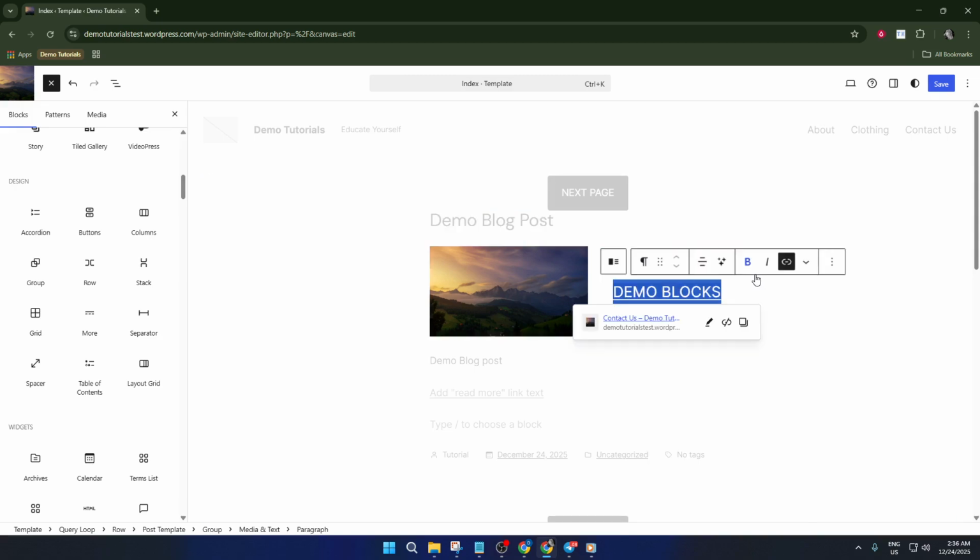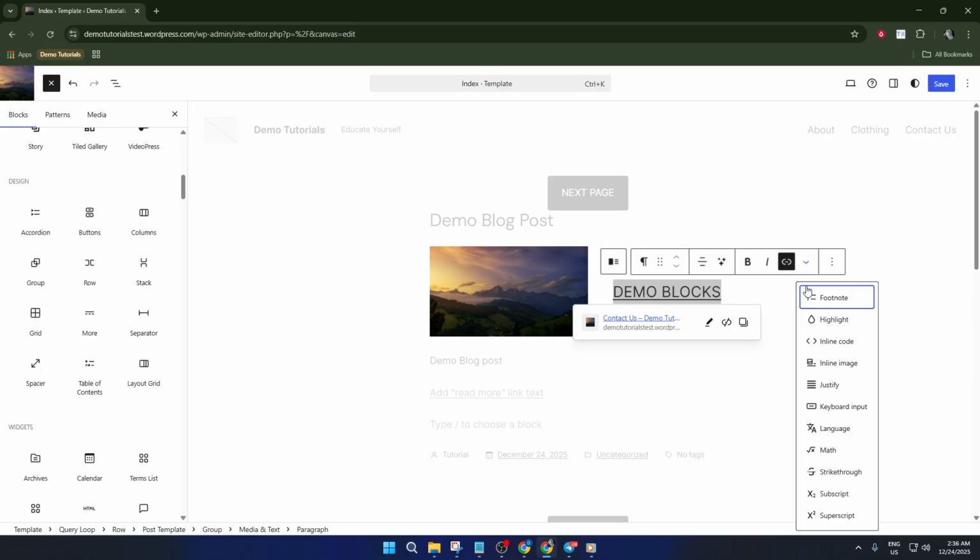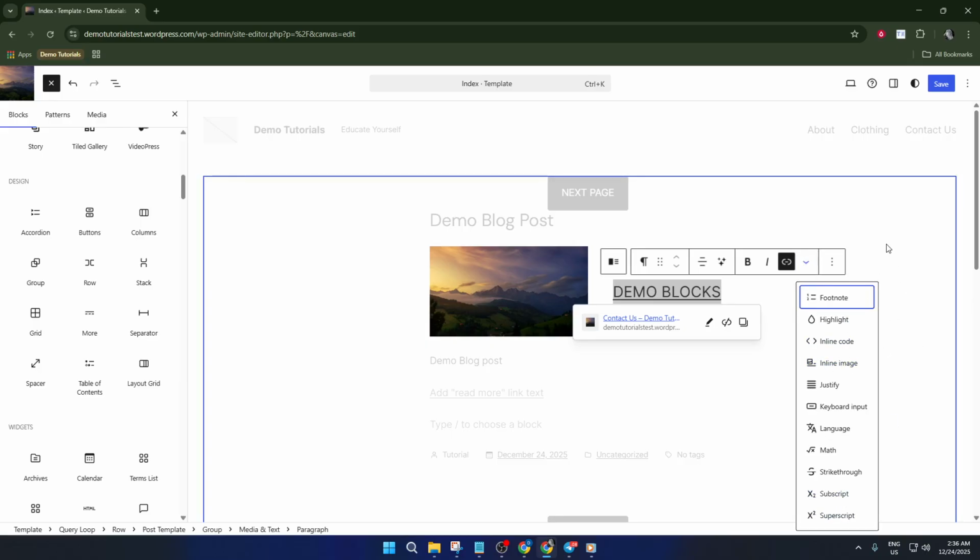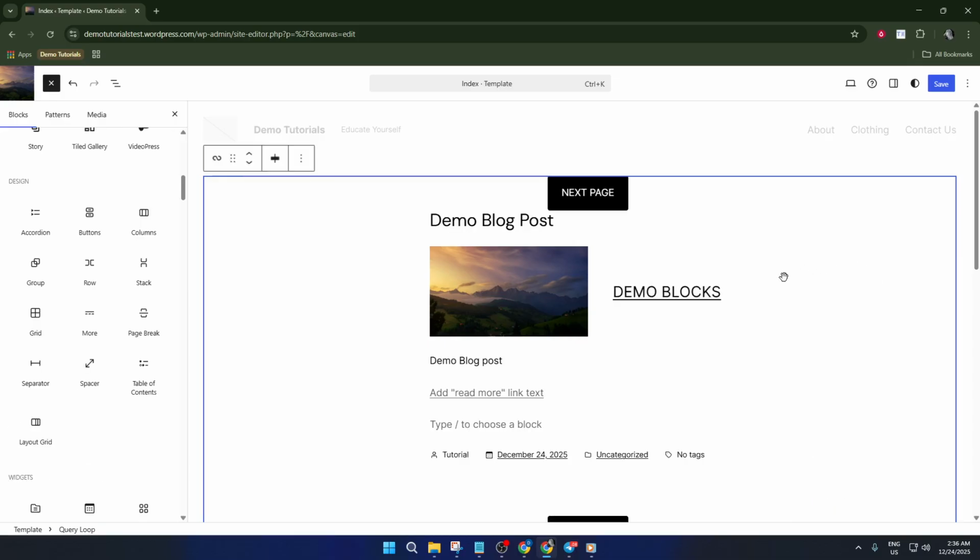Don't forget to use the list view, that document icon, whenever you want an overview, especially on longer pages. It's like a map to every block and section you've created, so you never get lost, and you can jump straight to the block you want to tweak.